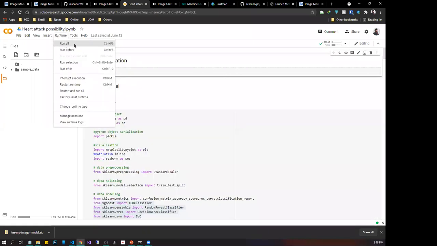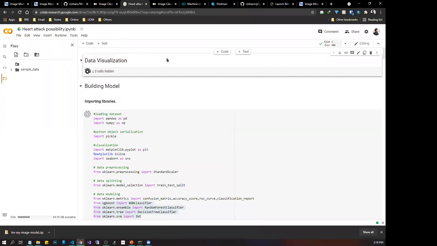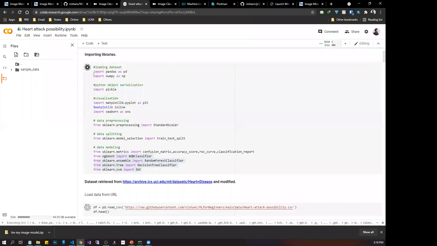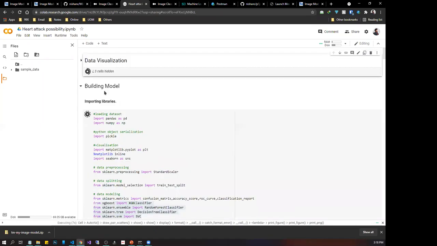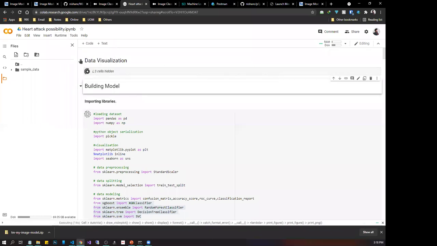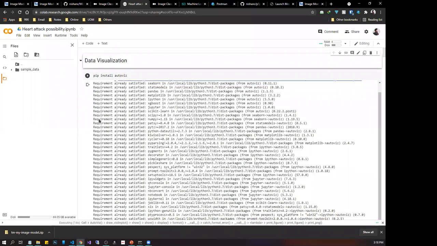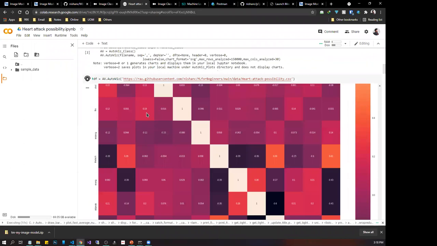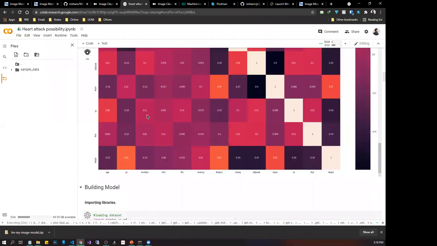Go to Runtime and go to Run all. This is actually like running your code in the command line. So you have typed your code, and each cell can be run individually as well. But I'm running all cells. So you can see if you go to this one, it is running this visualization at the moment.